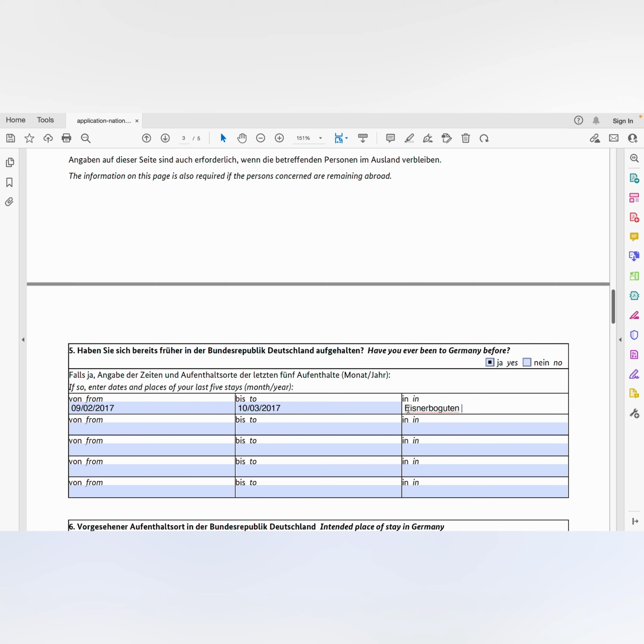Just put in your address, the address of the person you visited. And then it should be fine here. Yeah. So if you have been in Germany for a longer period, or more than 2 or 3 times, the rest will follow. But do it chronologically, okay, so that they follow the flow.